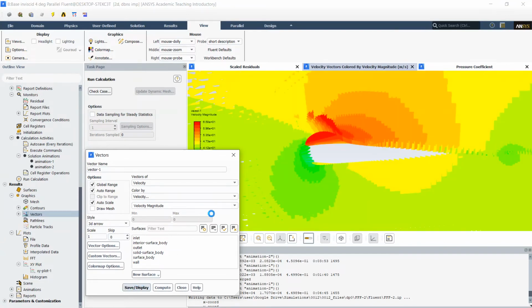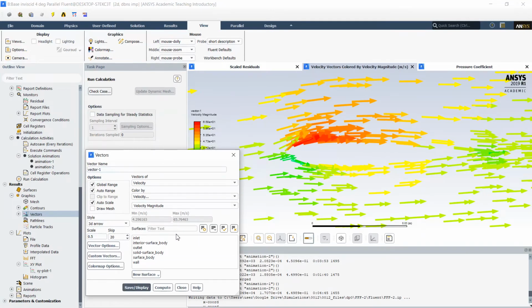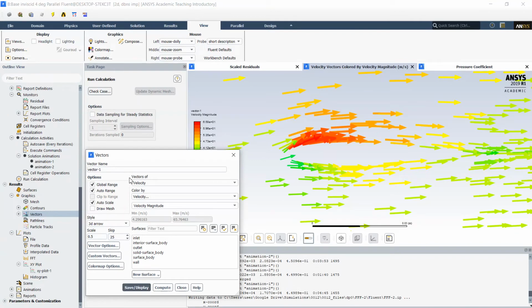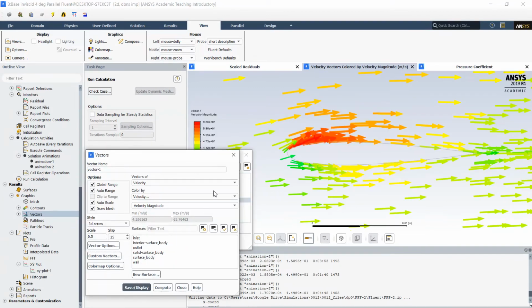Which by default cannot be visualized really nicely, so we have to adjust the options. I will try to skip some vectors around. Now they are quite big, so I will probably reduce their size. Okay, and reduce their quantity. And also draw the wall of my airfoil like this, so we can see at the same time the direction of the flow, the value of the velocity, and the wall.